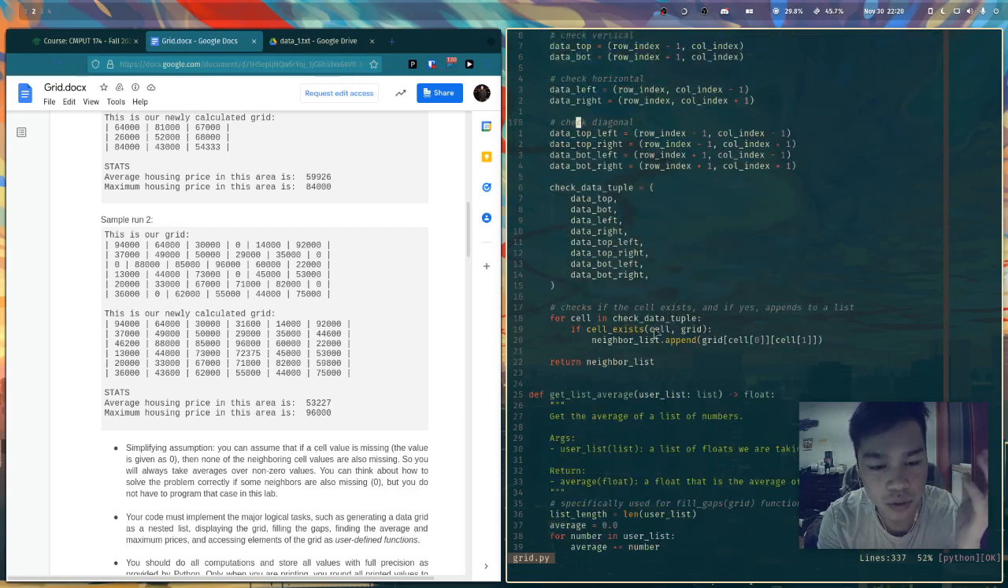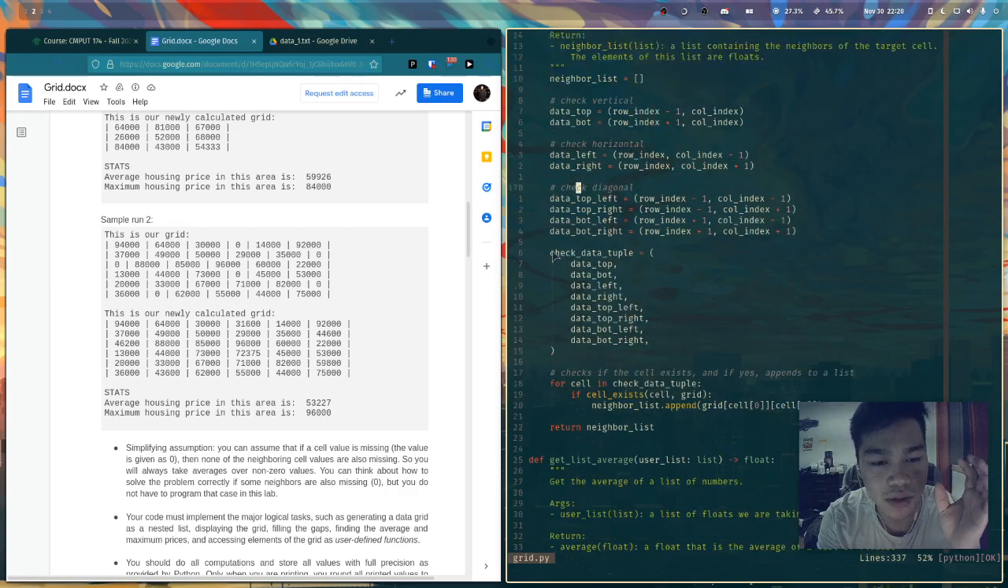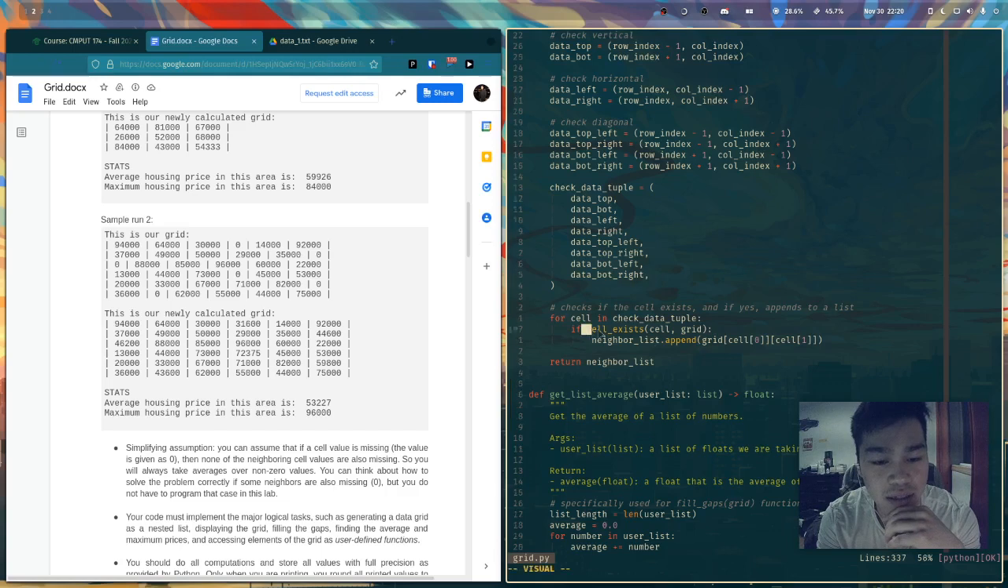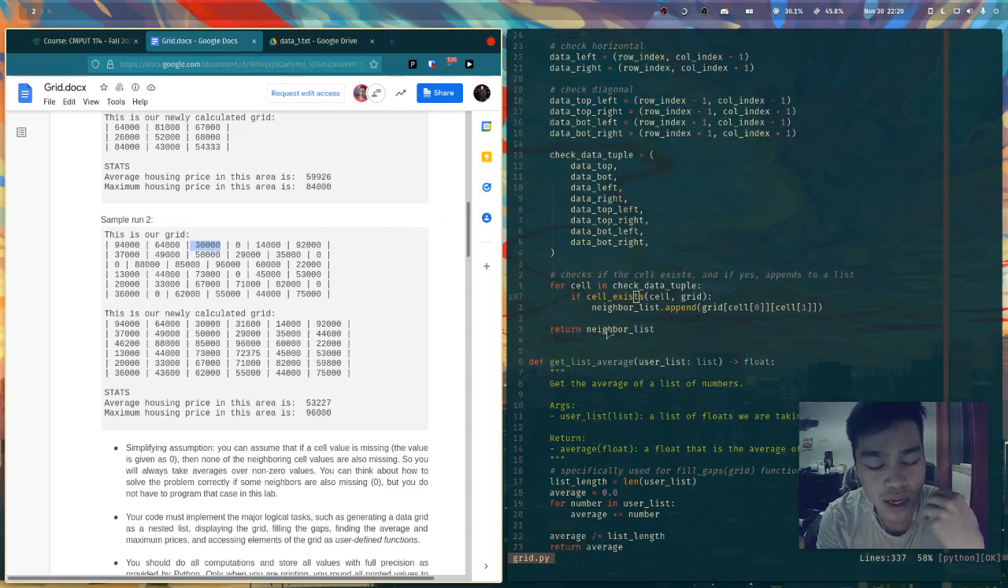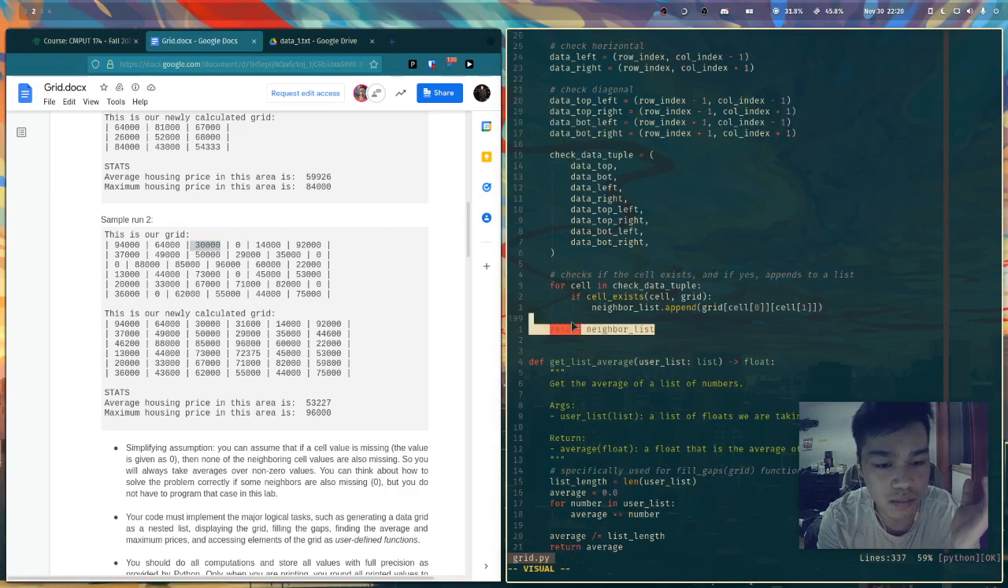So basically, we just have to loop through every single value in this overall data tuple and check to see if each one of these exists, and if they do exist, then we append that value that we have. So like 0, top doesn't exist, so we don't append anything. Diagonal doesn't exist, so we don't append it. And then 30,000 exists, so we append that to a list, and then we'll get a list of neighboring cells, and that's going to be this neighbor list.